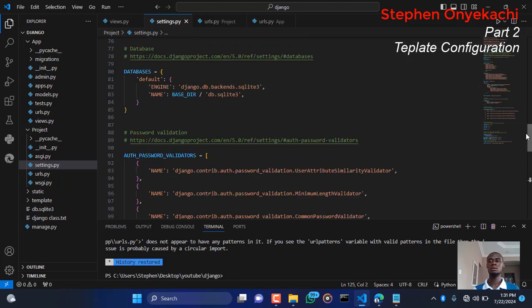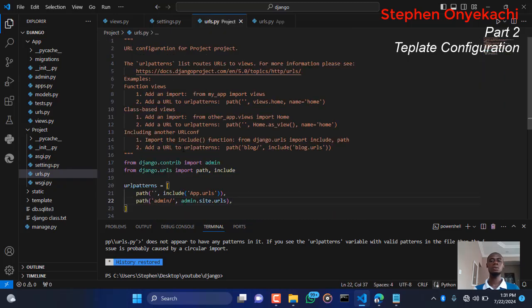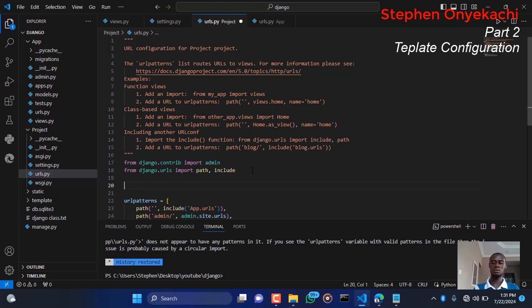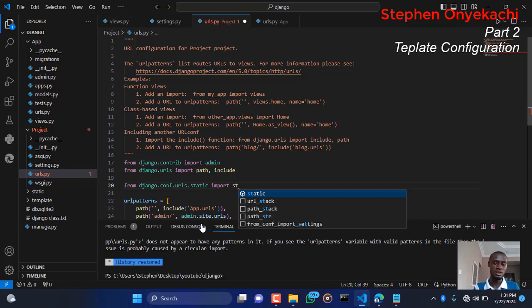settings.py. So now we are going to the project folder to do some additional settings. We are going to import some things to link up our static files. So to do that, we say from django.conf.urls.static import static.